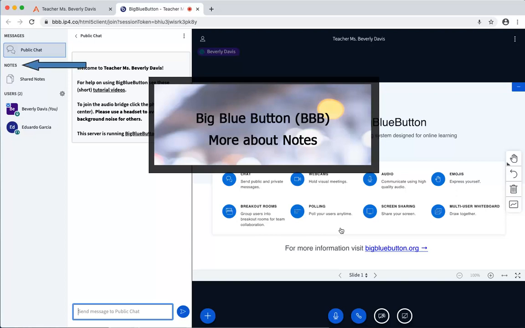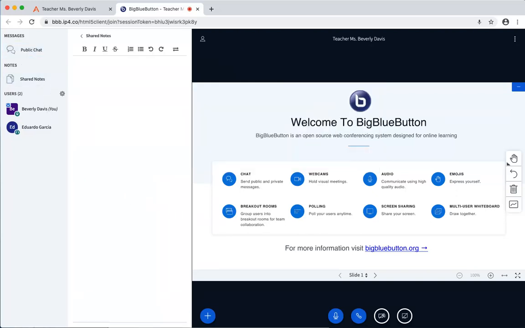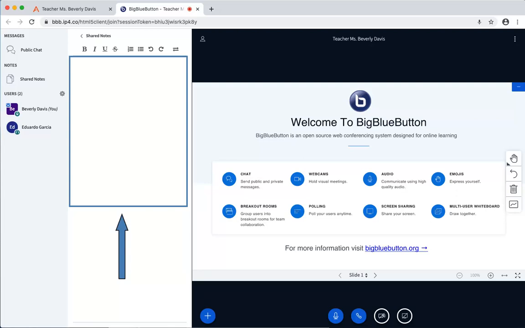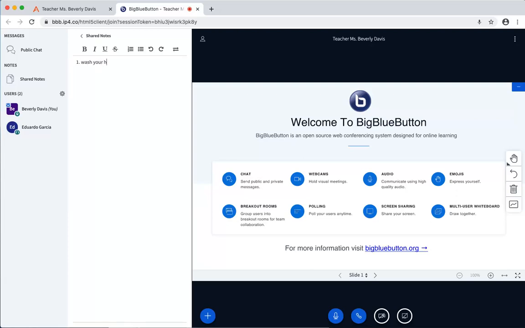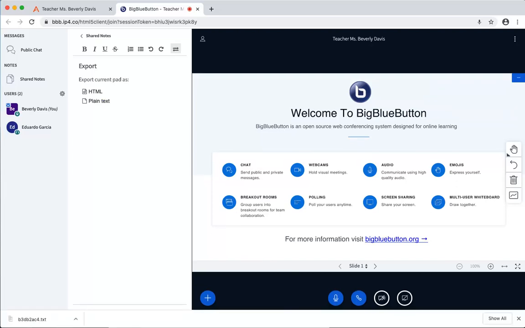More about notes. Let's now look at the shared notes area. I'll click to go there now. You type your notes here. Remember, others in the room can see and add notes in the shared notes area. When you're finished, click on the double direction arrows in the formatting options. I'll click on plain text, and this will send a copy of the shared notes to my computer.